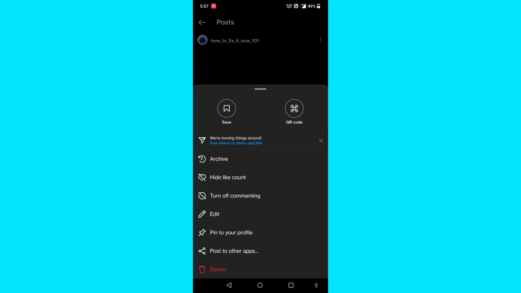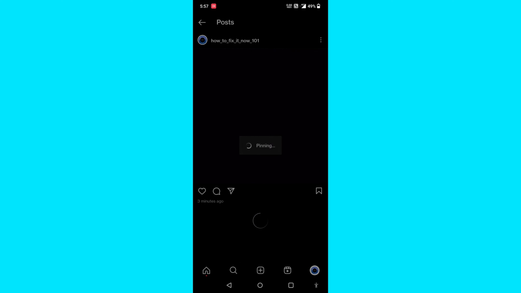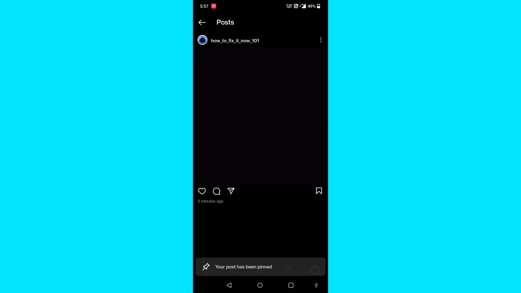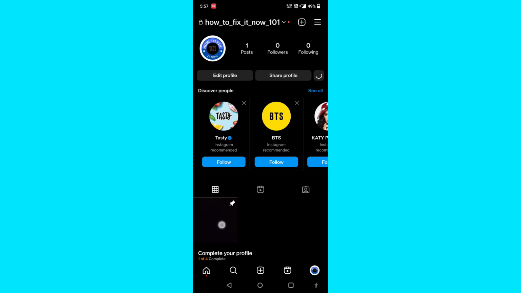On the top right corner there will be three dots. Click on that. Once you click on it, there will be an option of pin to your profile. Click on pin to your profile. Once you click on it, this picture or whichever picture you want to pin has been pinned to your profile. You can see it here, I have pinned it.